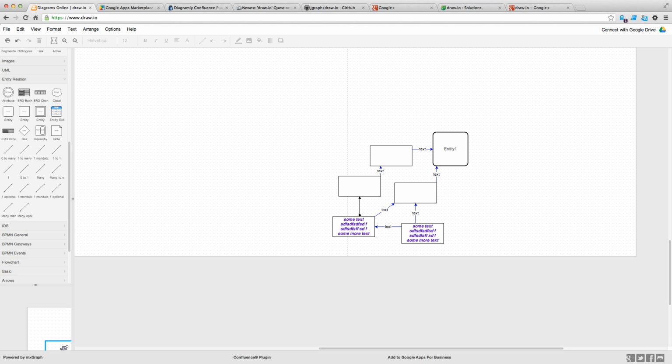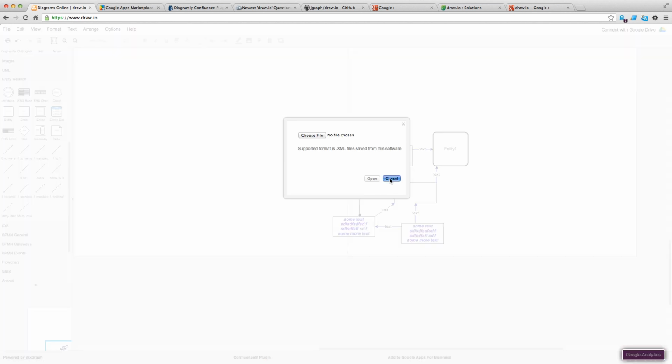When you're not logged into Drive, which I'm not currently, if you open or save, that is opening or saving via the local file system.